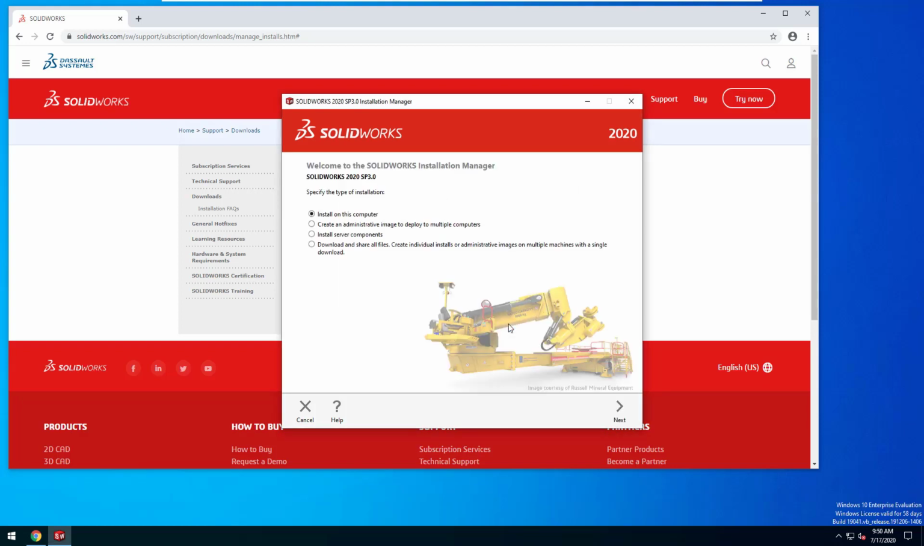On this welcome screen, I highly recommend to choose the last option, download and share all files. This will download the full installation media, everything that would be on a DVD for SOLIDWORKS 2020. This enables me to easily add other products later and share this same download in order to install on other machines, perhaps the server or another workstation.